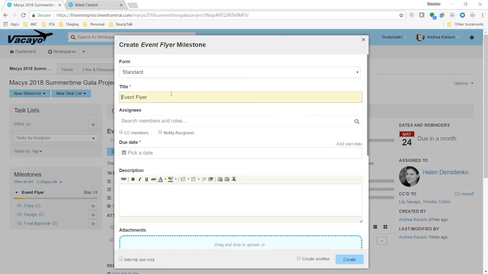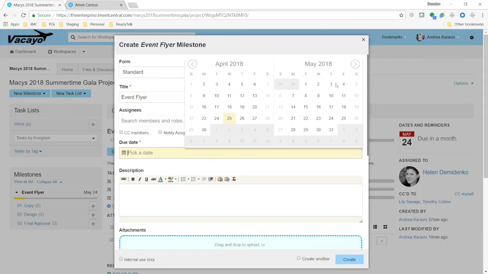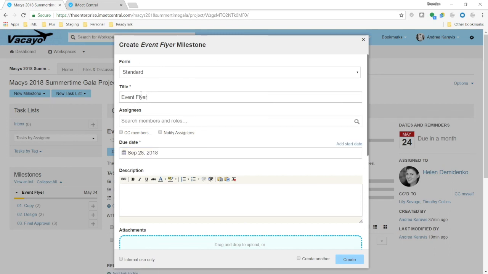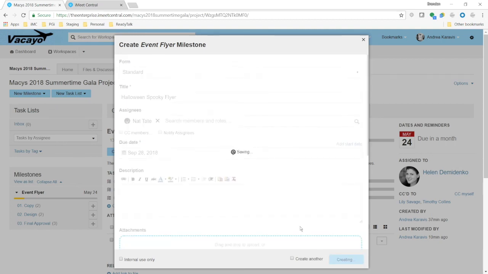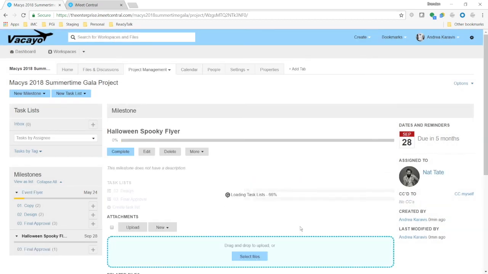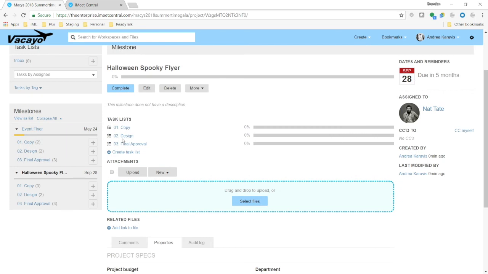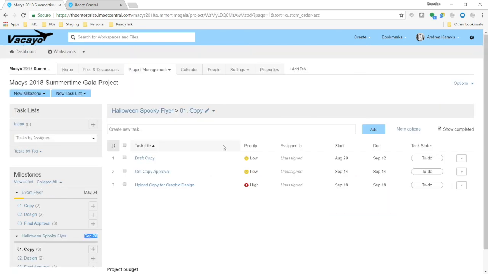So I can say I'm doing another event flyer. It's going to be out in September, and it's going to be the Halloween Spooky Flyer. I'll assign this to Nat and click on Create, and it automatically drops in all of your task lists. And if I look at the date here, September 28th, it influences all of the dates for those tasks.